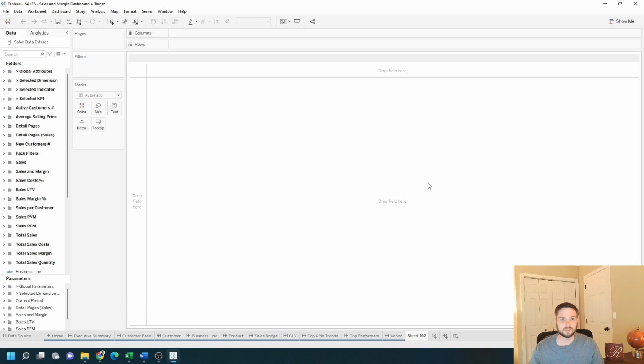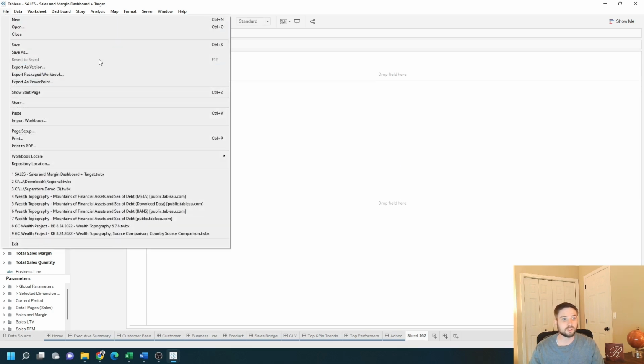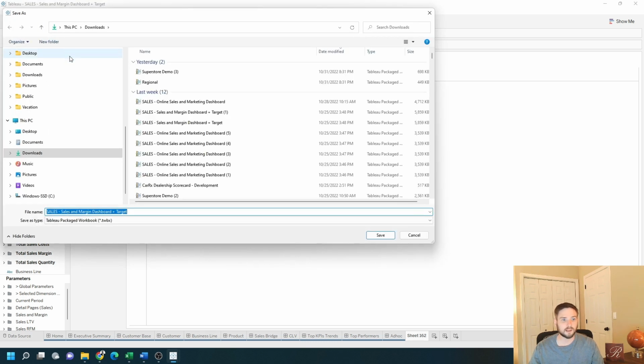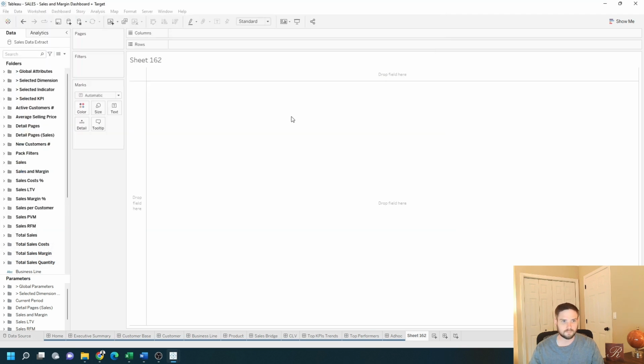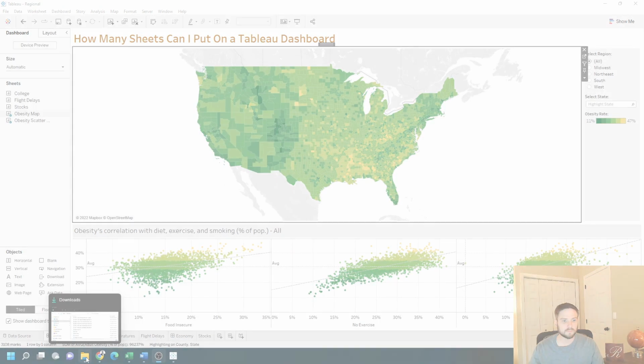If you add a new sheet and save it while you're on the new sheet, you're going to set yourself up to be able to do performance tuning. So I'm going to save this as a new file in Downloads. I'm going to close it and then reopen it.